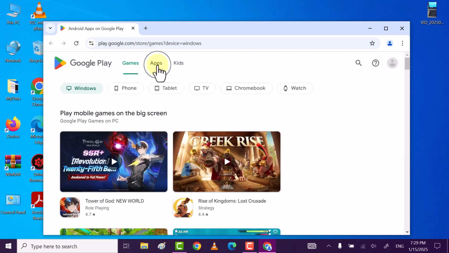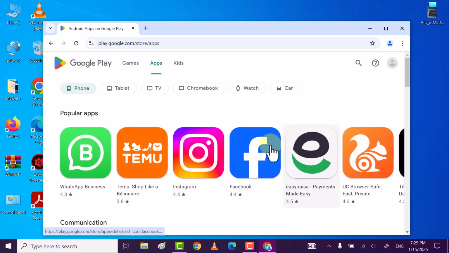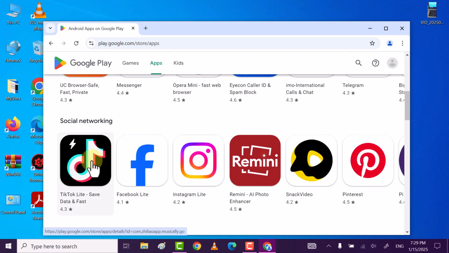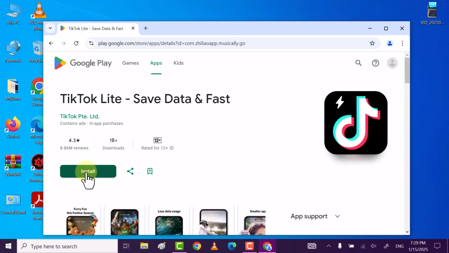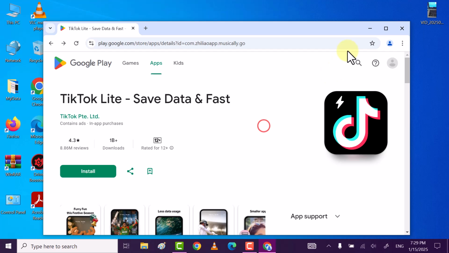and then move to Apps tab. Now here find the app which you want to install on your laptop or PC. Click on it. After that, click on Install. To install this app, you must sign in into your Google account. If you have already made Google account, then sign in with that account or create a new account to get this app on your PC or laptop.